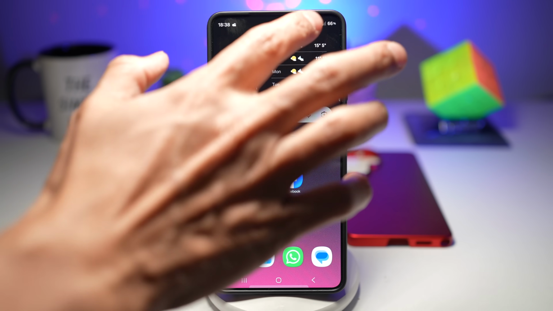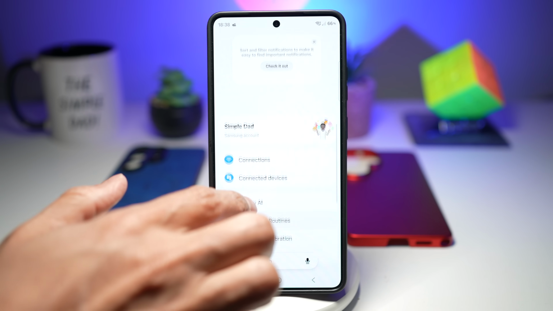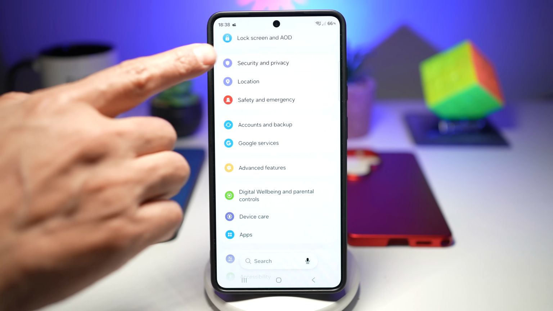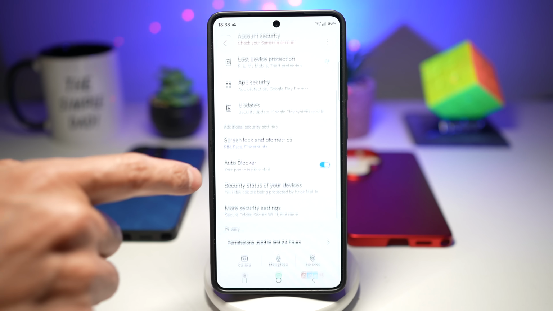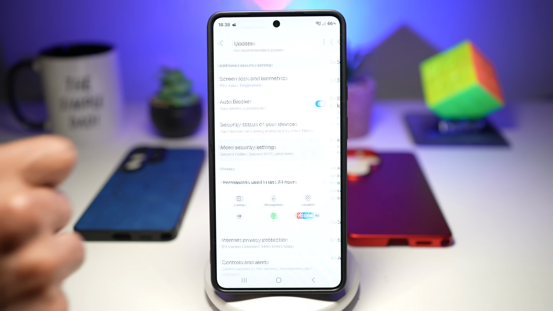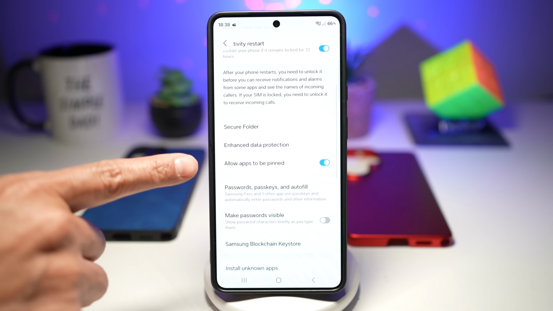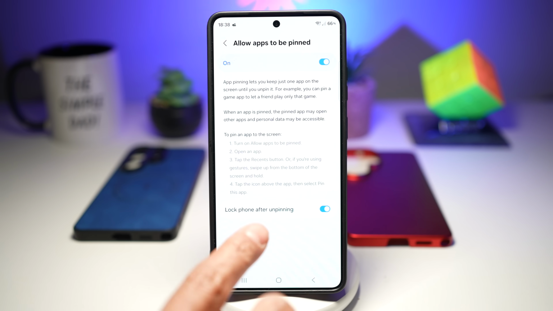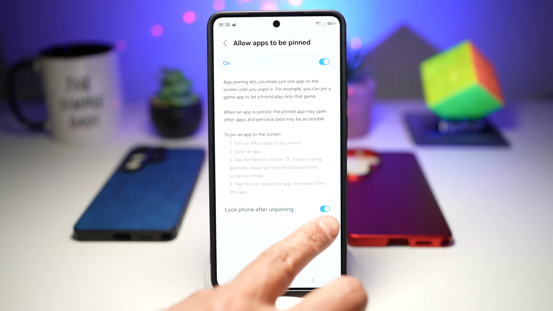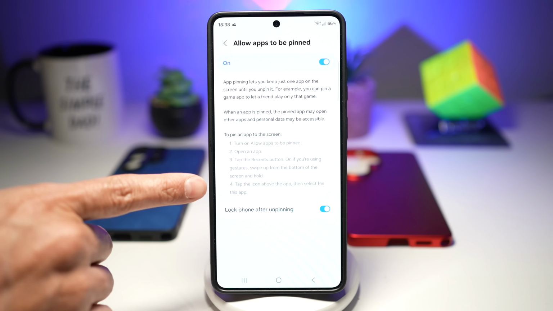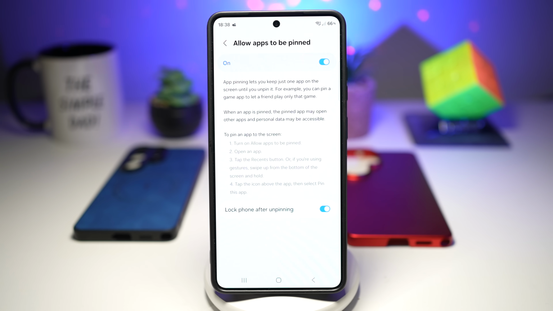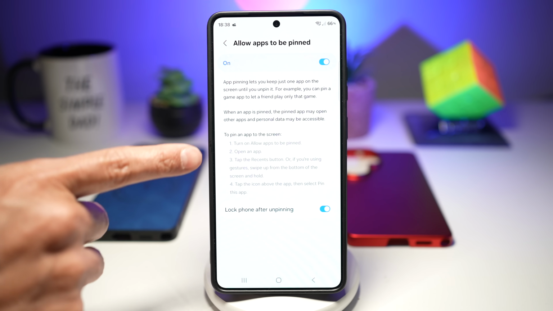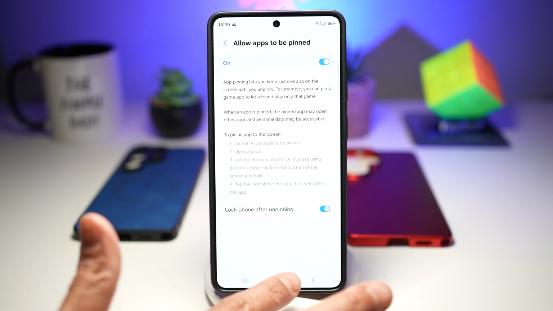So here we'll go ahead and open up Settings, scroll down and find Security and privacy. Next, scroll down and find More security settings. And here, scroll down and find Allow apps to be pinned. Switch it on. Tap on it and make sure Lock phone after unpinning has been enabled. Now you can go ahead and read what this feature does and how it works. But let me just show you.